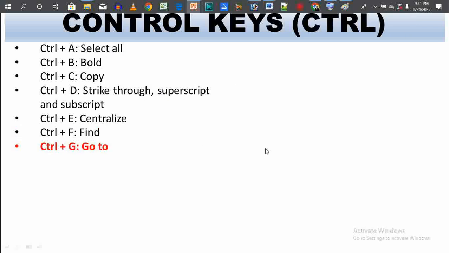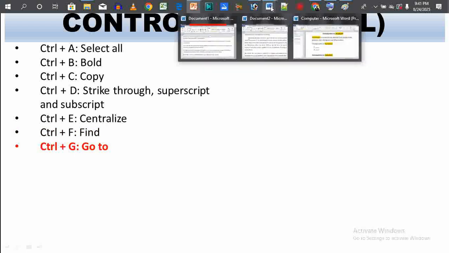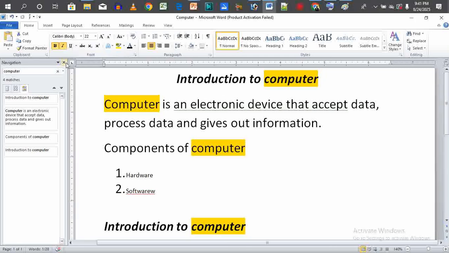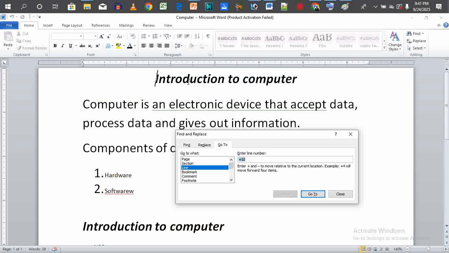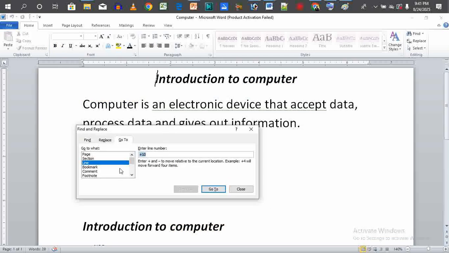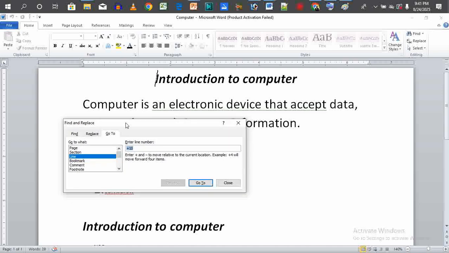So we have Ctrl G. Ctrl G is used to go to either line or paragraph. So for example, this is first line, Introduction to Computer. If I press Ctrl G, you can see it brings a box. It's asking me where I am going to. I can go to line. In the situation where I have a document of like 100 pages and I want to jump to like page 58, I will just select page here and write the page number 58. If I press go to, it will go to page 58.